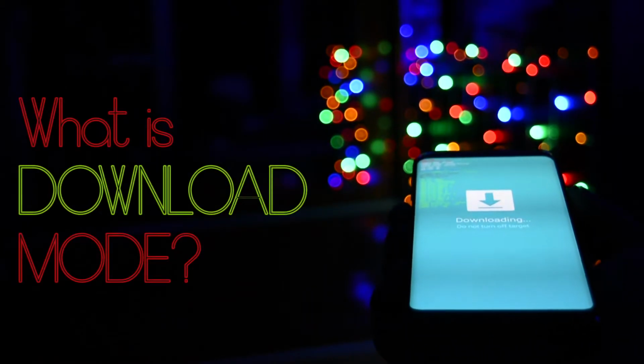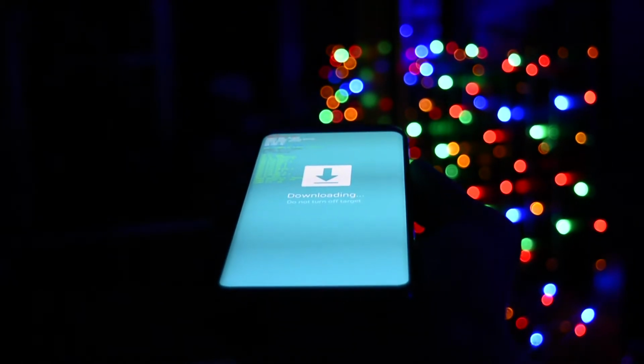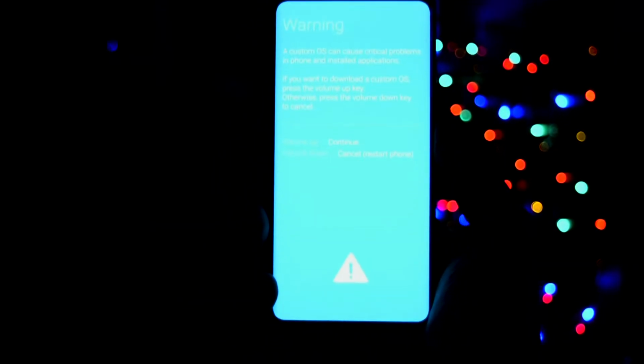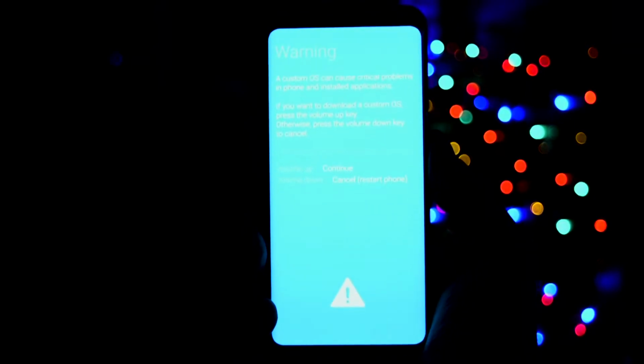Now, let's talk about download mode. I told you that recovery mode is some kind of interface which lets you modify stuff without booting into the OS. Well, some of you will ask, what if you can't access recovery mode? It is rather possible and it's called soft brick. Well, that's where download mode comes into place.